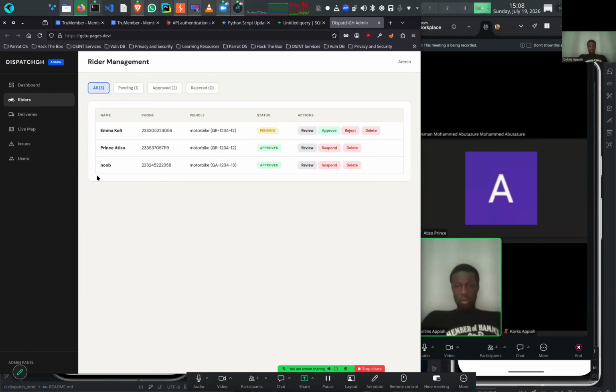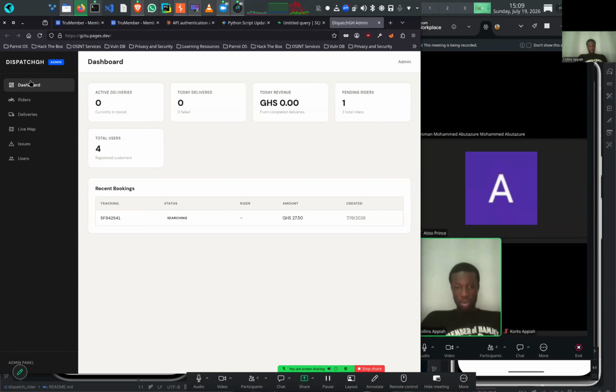Okay, so my name is Collins, and then I'll be walking you guys through the admin dashboard or the panel. So when we come to the admin panel, that's where we monitor the entire DispatchGh system. So on the dashboard page, that's where we get a basic summary of the entire activities of DispatchGh.